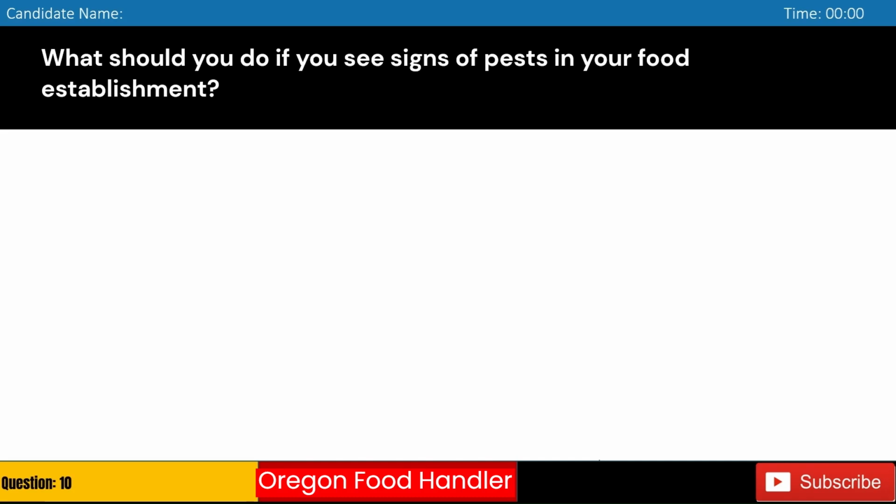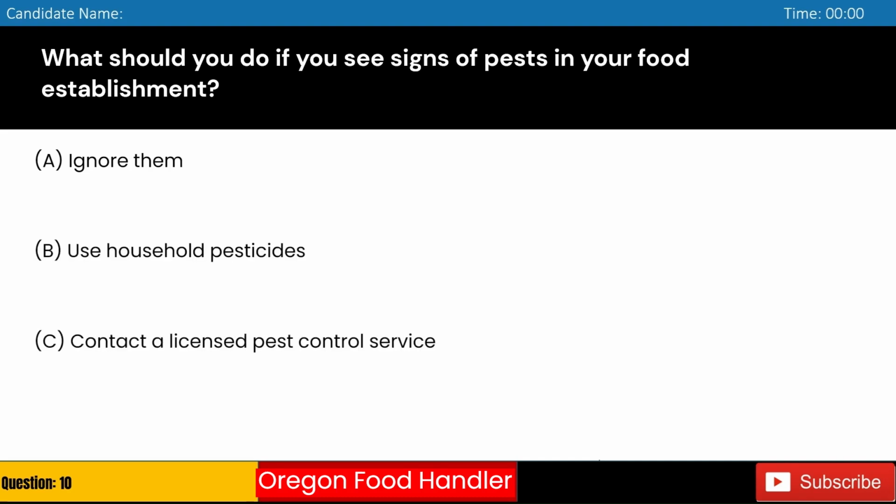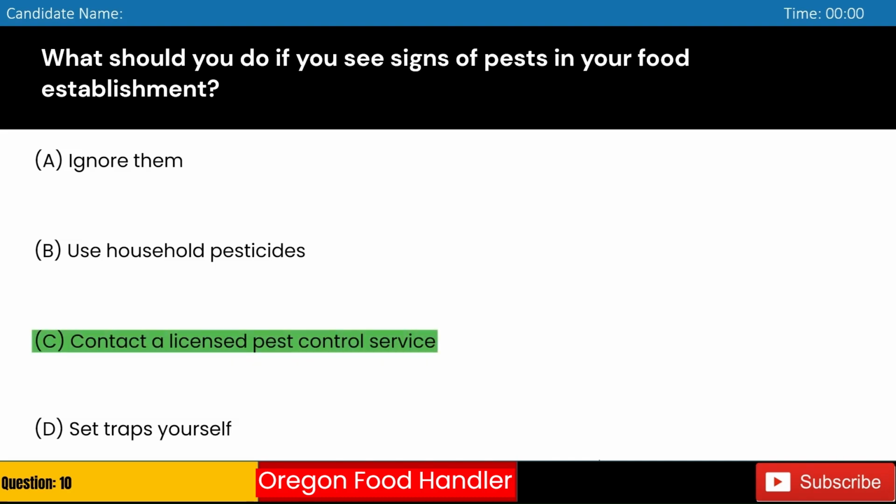What should you do if you see signs of pests in your food establishment? A. Ignore them. B. Use household pesticides. C. Contact a licensed pest control service. D. Set traps yourself. Answer C. A licensed pest control service should handle pest issues to ensure proper and safe extermination.